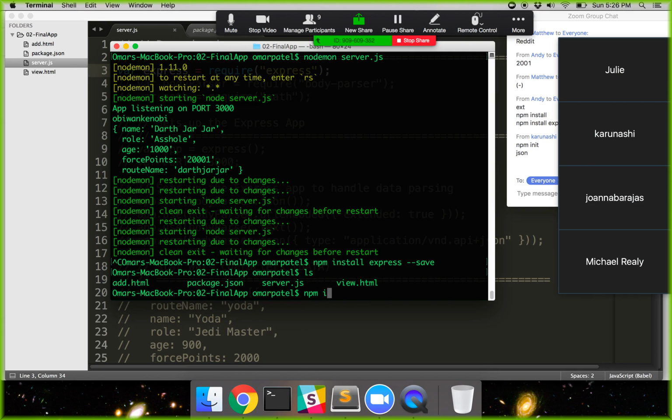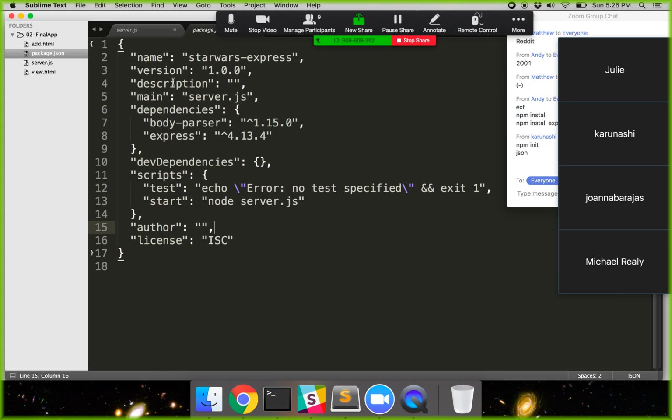We hit enter. We put in all the information. I always see a few people doing this every cohort. Make sure when you do npm init, you do not name your package.json the same name as an npm module. If I name this body parser, then it's going to reference itself whenever I try to install it. So it's going to run into issues. That can get a little tricky. So just make sure you don't name it like Express. You can name it like Star Wars Express or something like that. Just try to keep it unique.